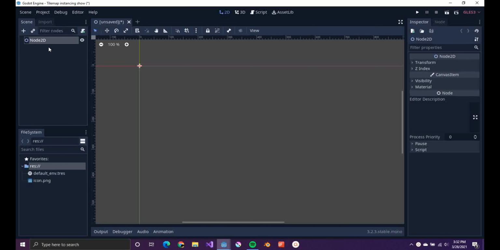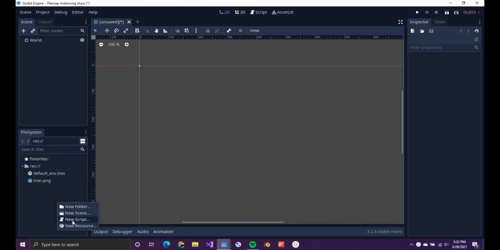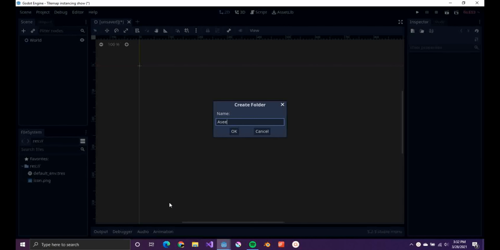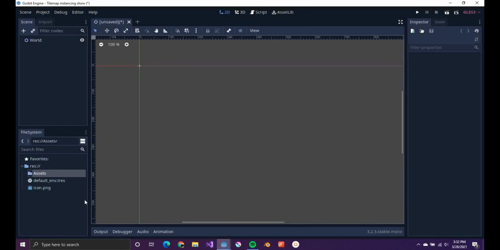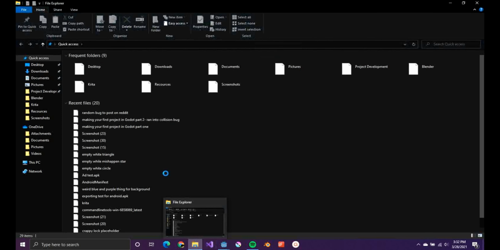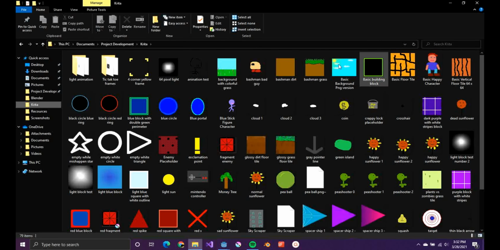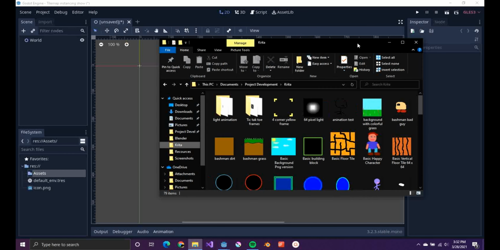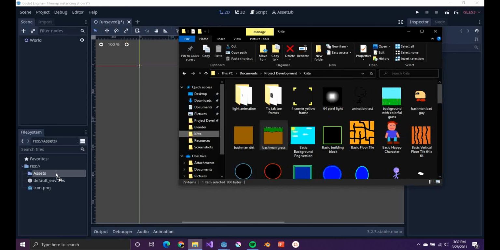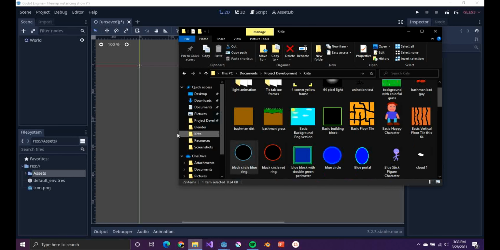So now that I've got a scene created, I will create a new Node2D and call it World, the typical stuff. And I'm going to create a new folder for all of the assets, which I misspelled many times. The assets folder just contains all of the sprites and pictures and assets. I'll leave a link in the description for a couple of these, but they're just basic blocks and circles, nothing too special.